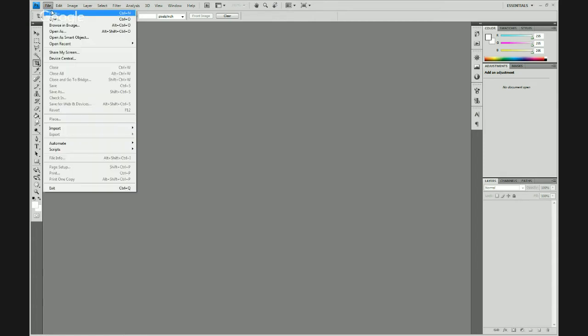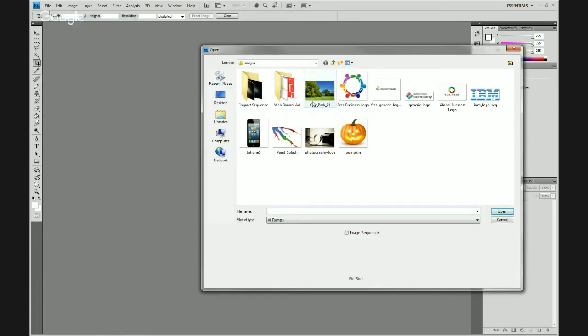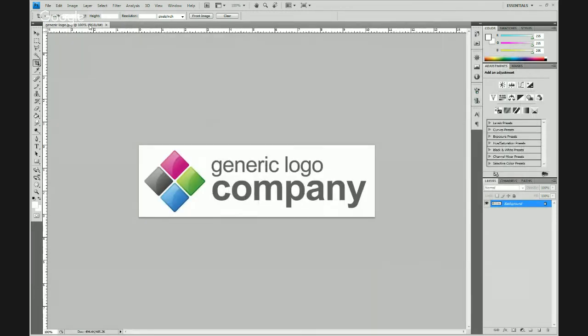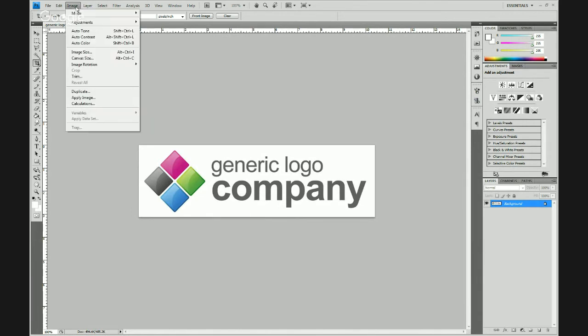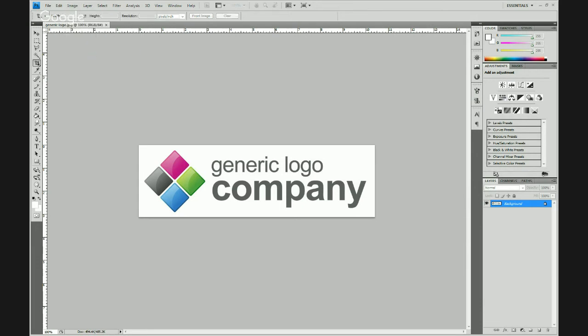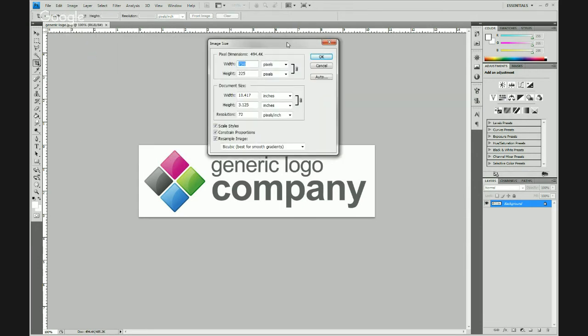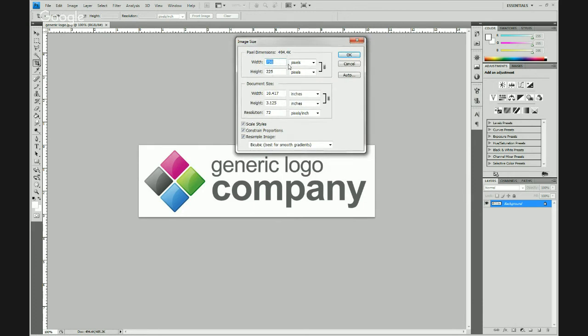So I'll just go to File and Open. I'll find that image. Here's generic logo company. And one of the things you can do here, just to drop the image size itself, is go to Image. Let's see. Image Size, I believe, is what we'd like to reduce. And then we can reduce this by pixels or percentage.